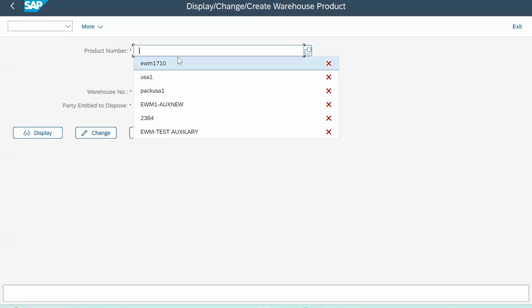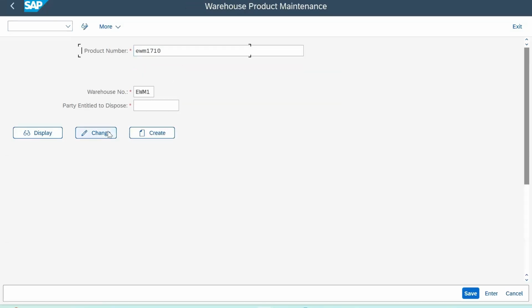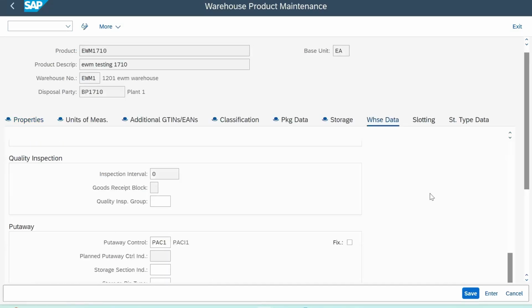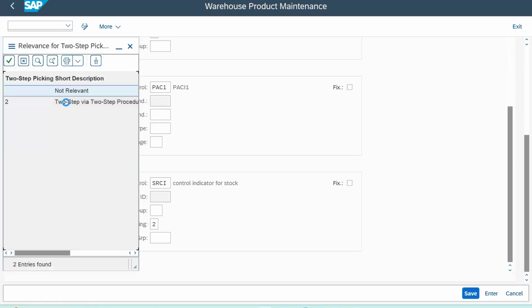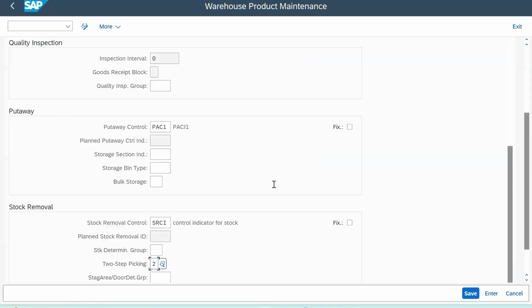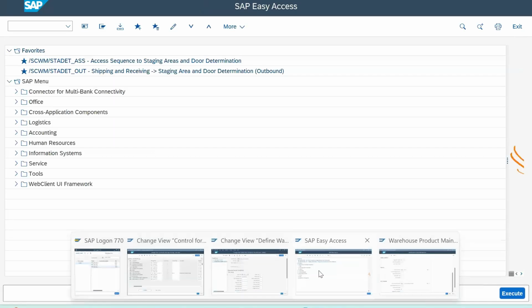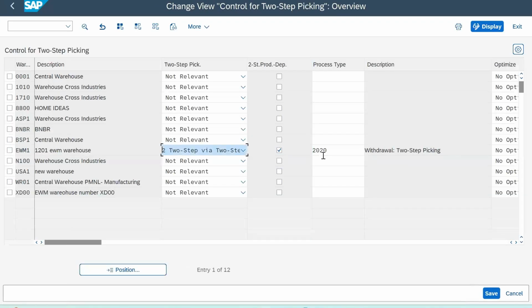Okay, two-step picking process in your product master. Go to MAT1, this is my product. Go to change mode, warehouse data, and here you'll see two-step picking activated. Two means this is activated for two-step picking. Okay, go back, and WPT, whatever you have created for two-step picking, you have to mention here. Okay, so based on this configuration, your system will try to identify from which zone your resource needs to pick your item for two-step.